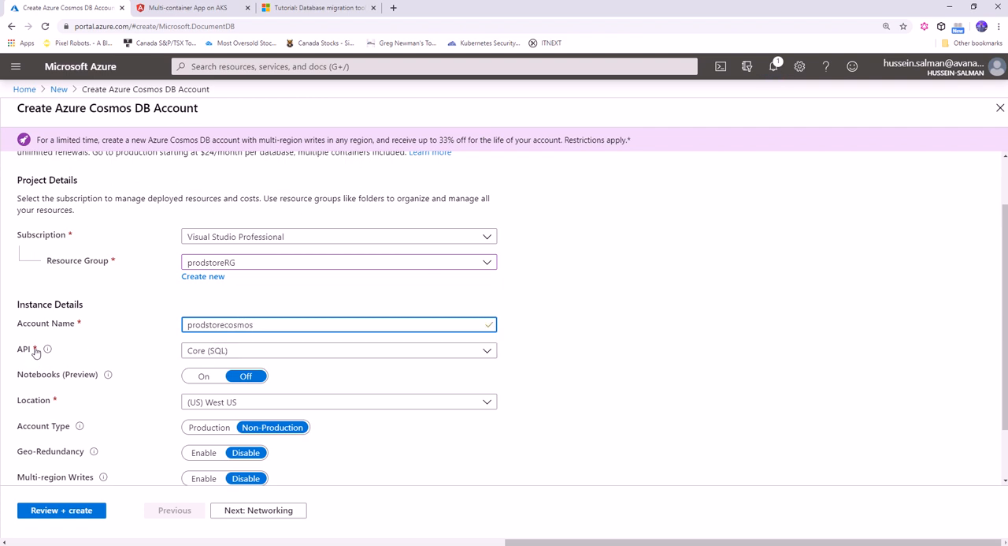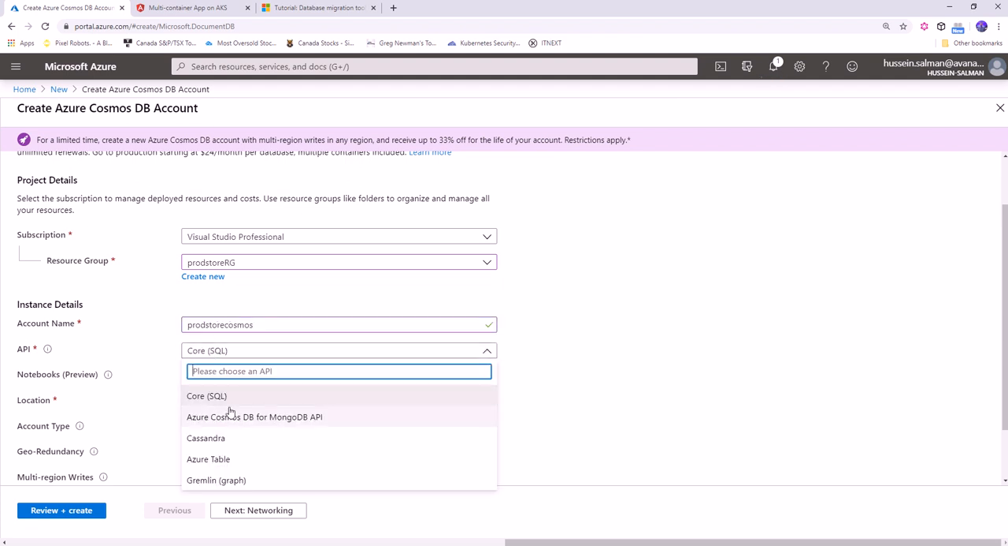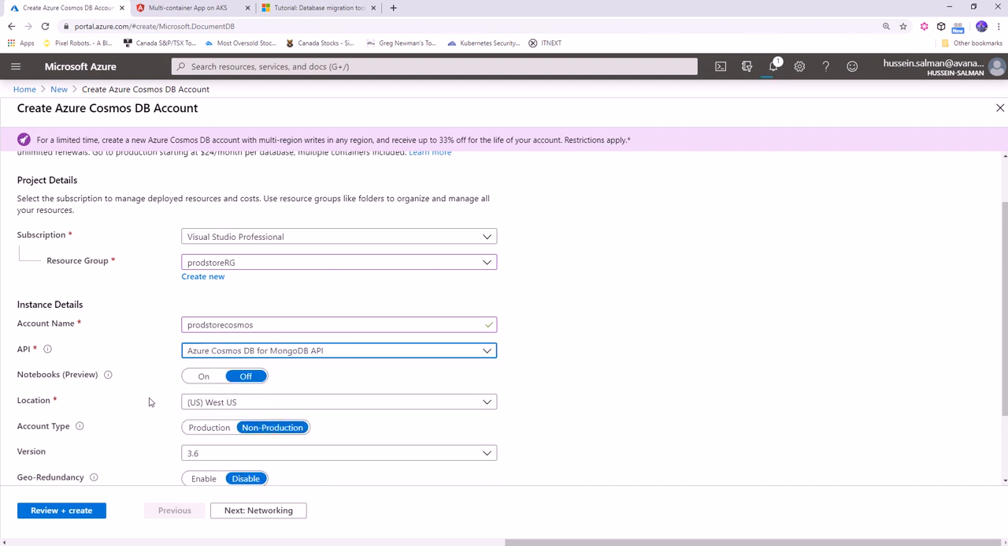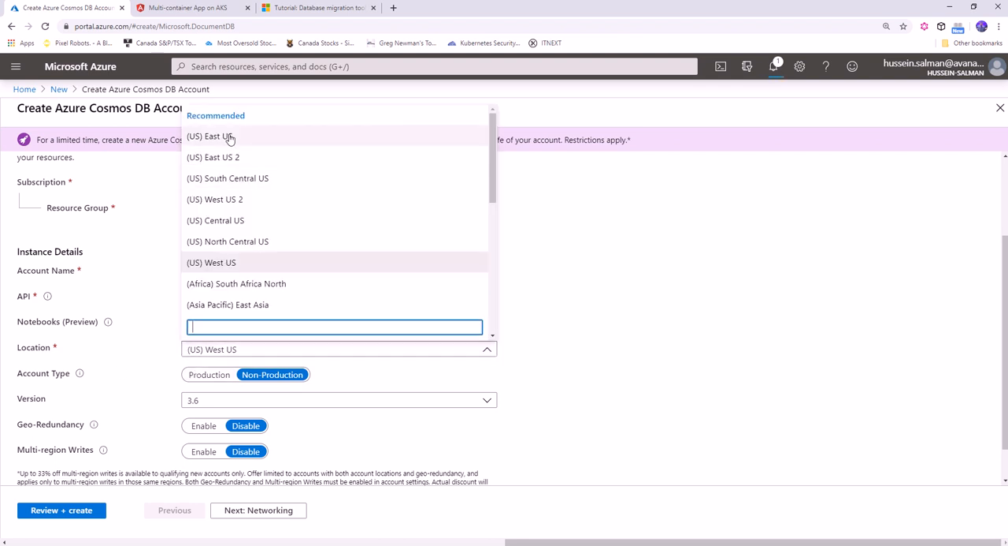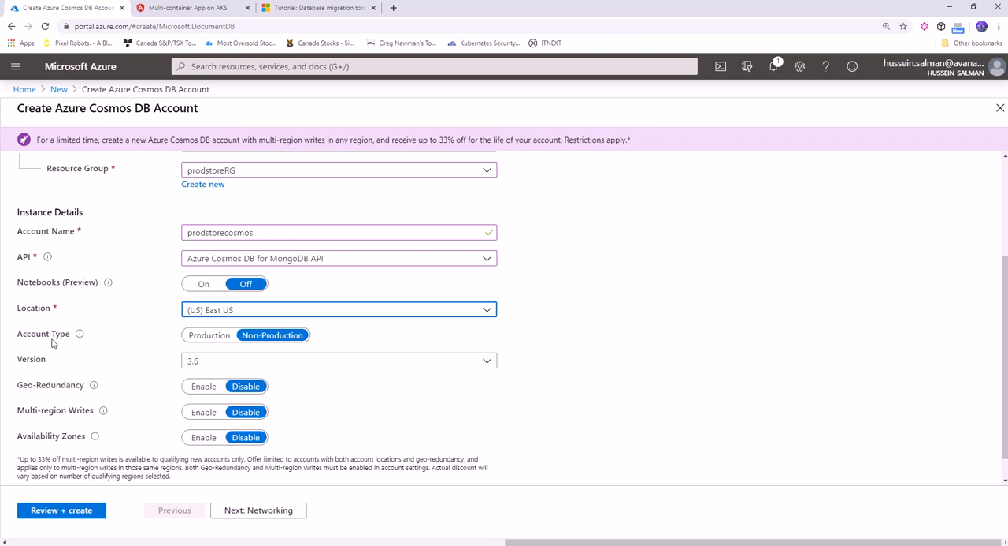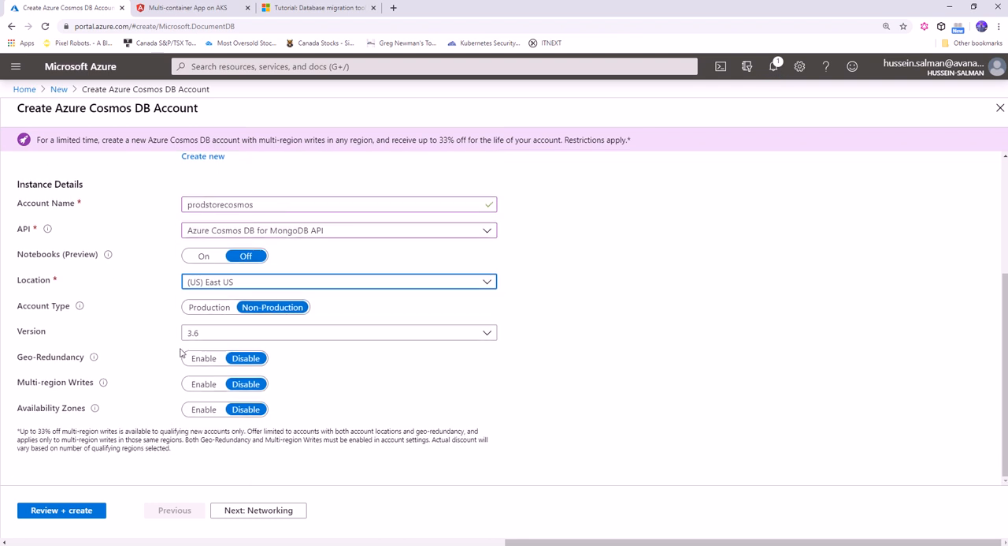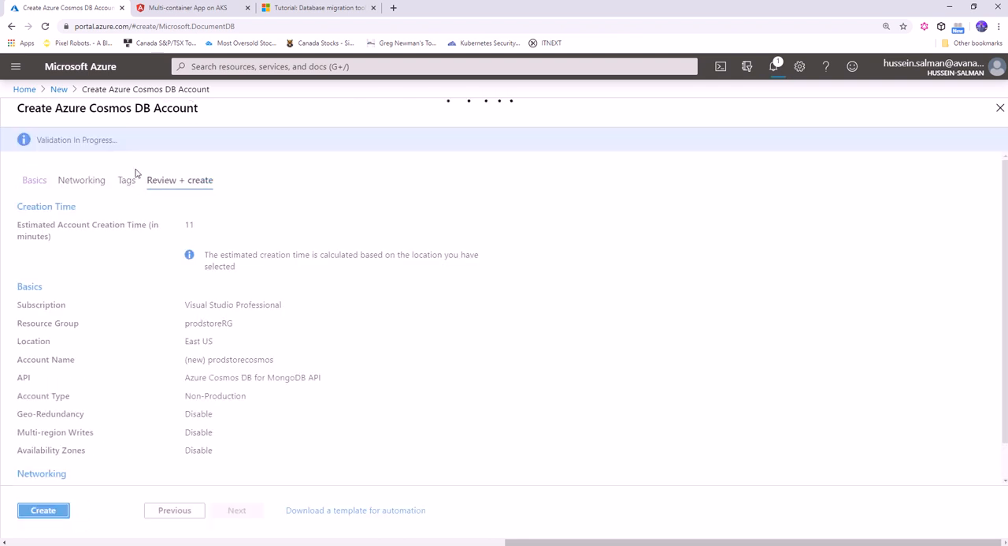and then you specify the API. As we said, Cosmos provides us with different set of APIs to support our workloads. In my case, I need to select Mongo database. I will keep the rest of the settings as default, but I will change the location to East US. And for myself here, I'm gonna stick with non-production because I want to avoid incurring extra cost. So it's so easy. You go review and you create, and once the validation succeeded, you just create it, and that's it. So the creation process will take a while.